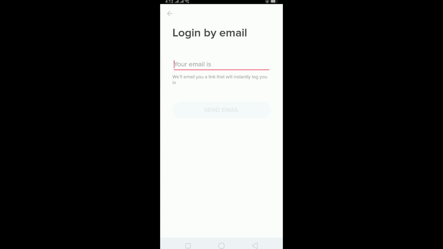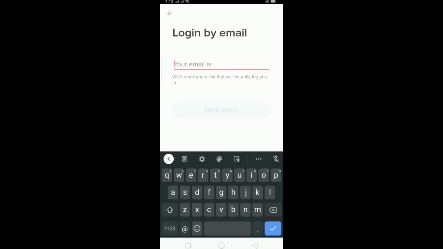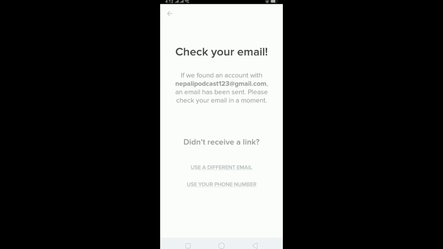Now over here you can enter your email. Let me enter the email which I used when I created my Tinder account. After entering the email, click on send email. Now it's going to send a link to the email you just entered. Let me go to my email to check the link.